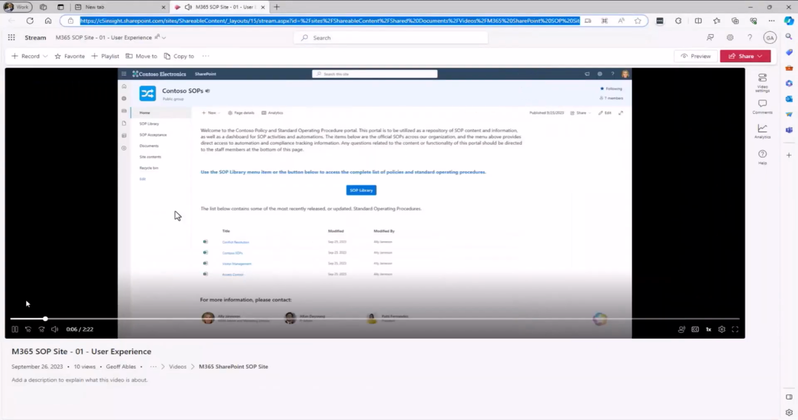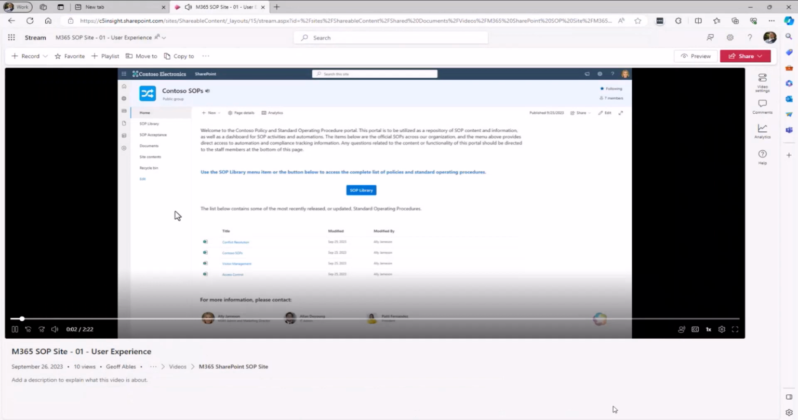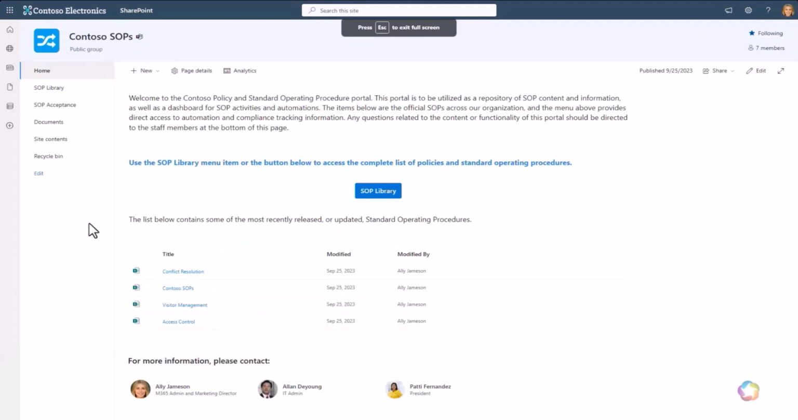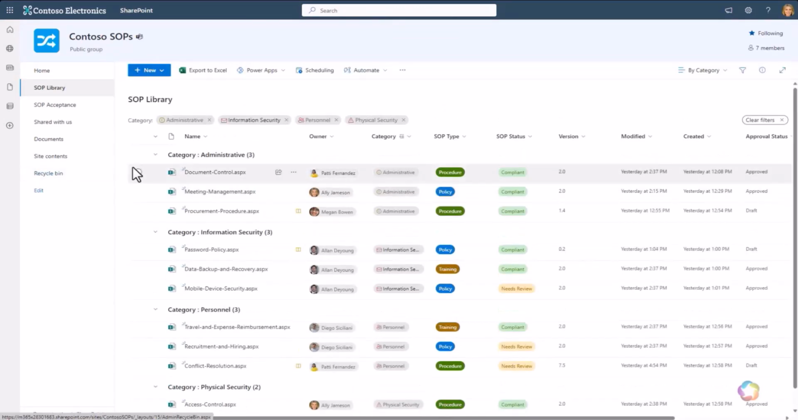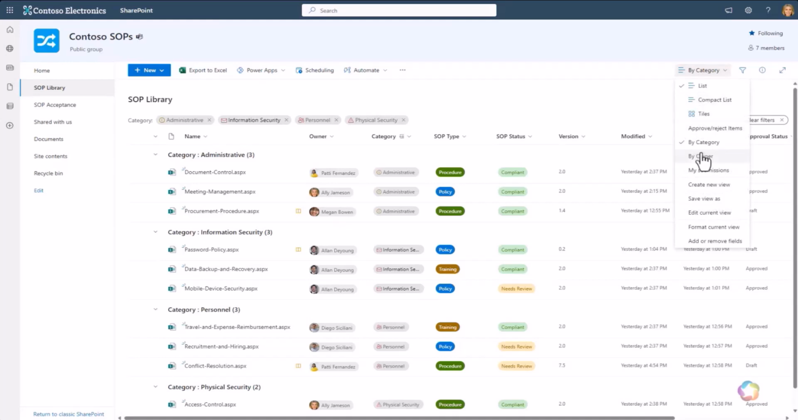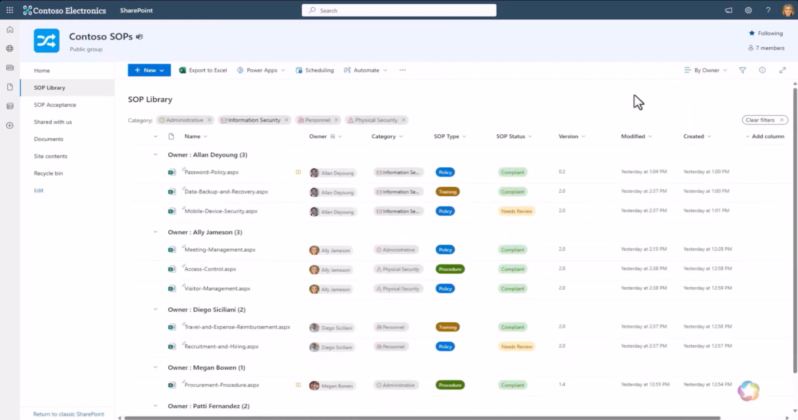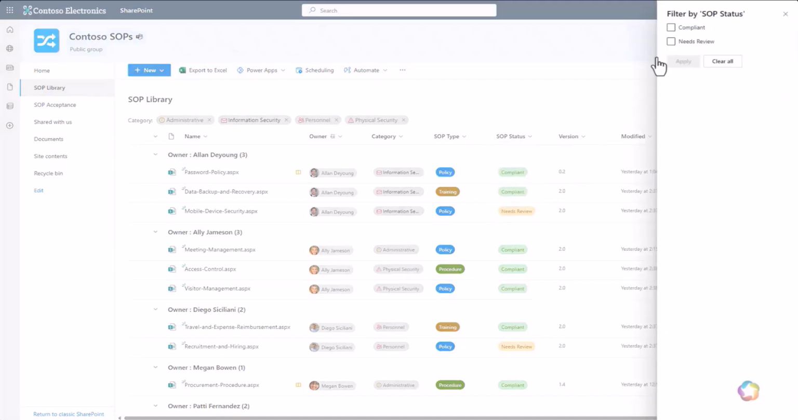Standard operating procedures. Contoso recently created a SharePoint site for managing and sharing their policies and standard operating procedures. Ali is currently in SharePoint and is visiting the SOP site. She navigates to the library. She likes that the SOP library is easy to search. She can use views to sort, group, and filter the list of SOPs. For example, here she's going to change to list SOPs by owner, so she can easily find the items that she is responsible for. It's easy for Ali and her coworkers to create more views if they need them. For example, Ali wants to filter all the SOPs to show the ones that need further review.